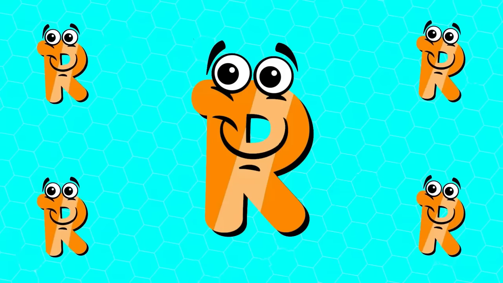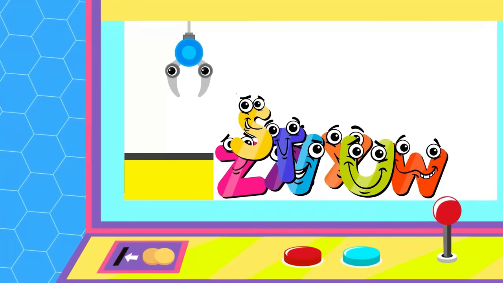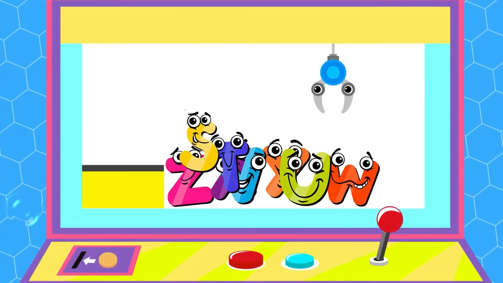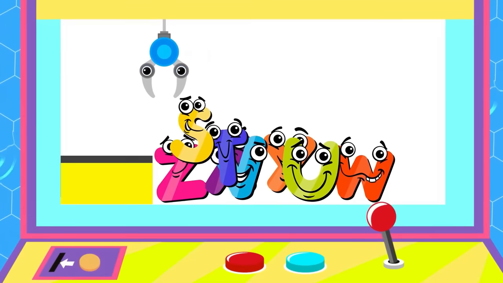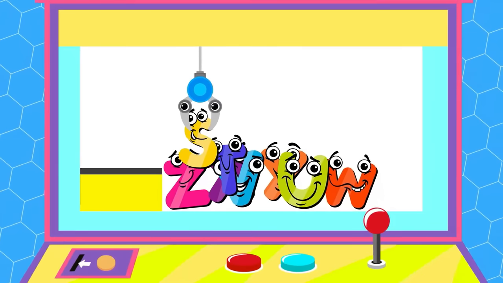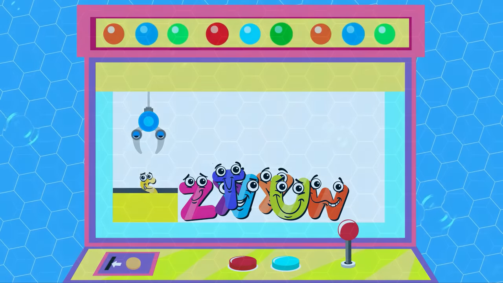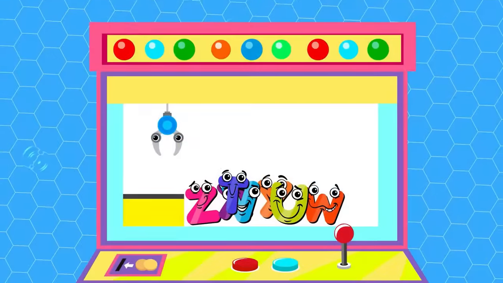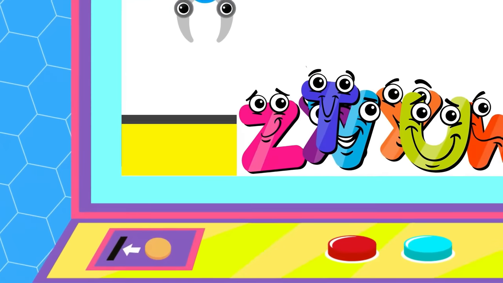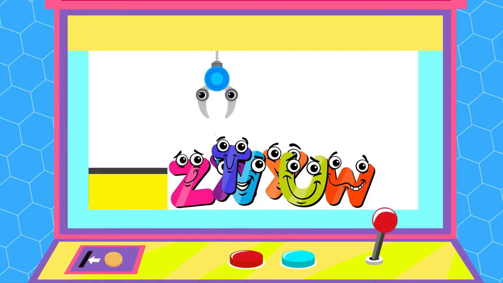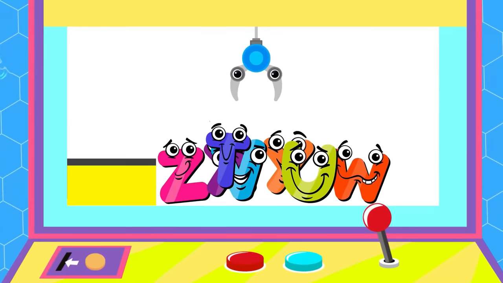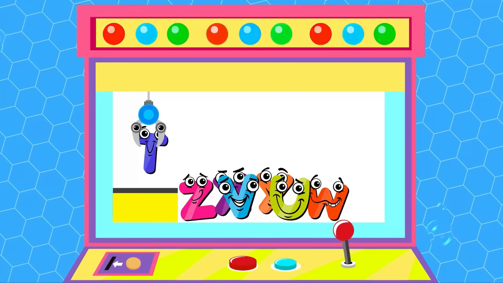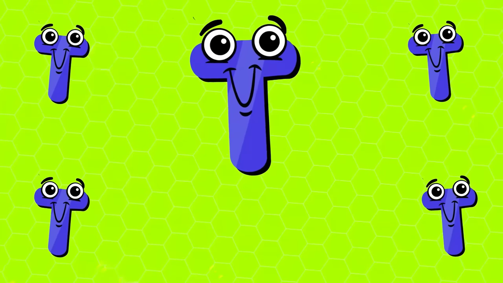This is R. Do you know which alphabet is S? I want to pick that. Can you help me? Oh look! There is S. This is S. Do you know which alphabet is T? I want to pick that. Can you help me? Oh look! There is T. This is T.